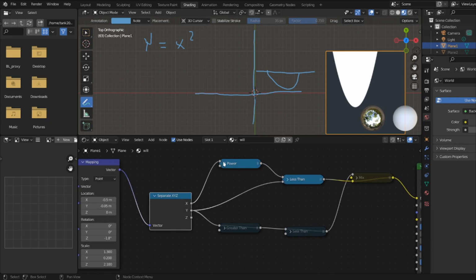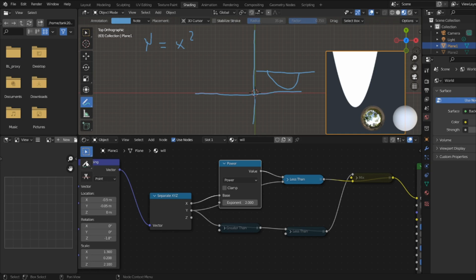Here's my power for X. See, I'm coming from X. Let me put on my T node, my tube. I'm coming from X. And here's my power 2 right here. That's my X squared. Then, let me erase this.